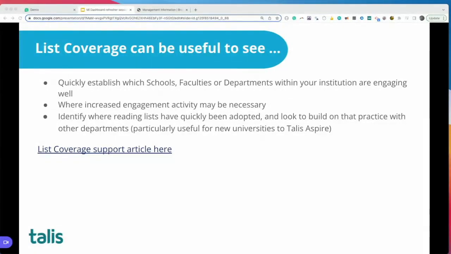On the flip side of that, you can also identify where reading lists have quickly become adopted and look to build on that practice with other departments. This can be particularly useful for universities who are new to using Talis Aspire.